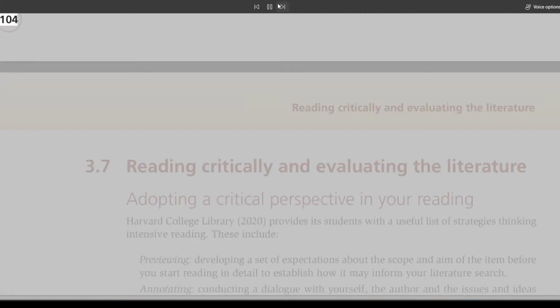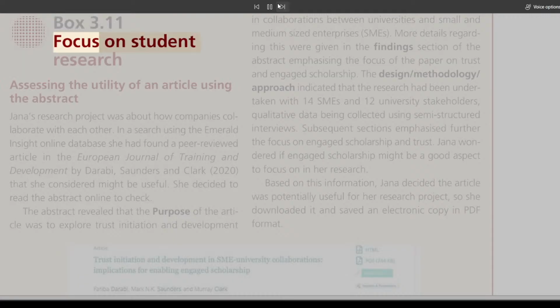Box 3.11 Focus on student research: Assessing the utility of an article using its abstract. Anna's research project was about how companies collaborate with each other. In a search using the Emerald Insight online database, she had found a peer-reviewed article in the European Journal of Training and Development by Darabi, Saunders and Clark, 2020, that she considered might be useful. She decided to read the abstract online to check.